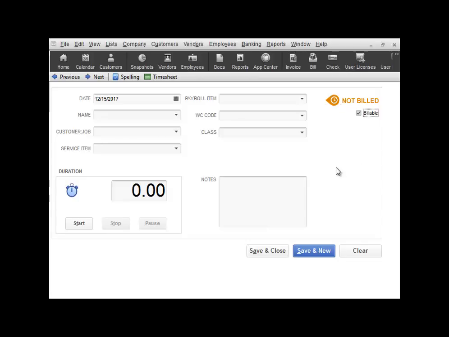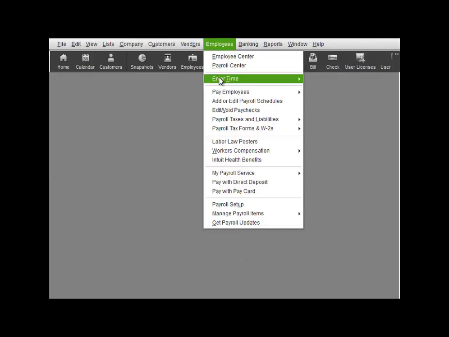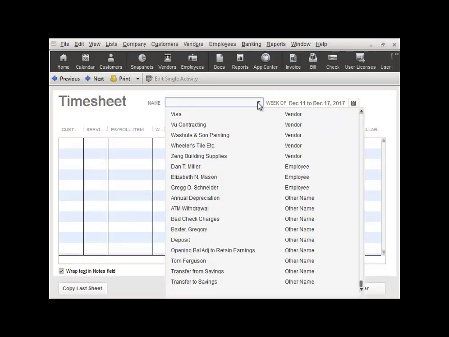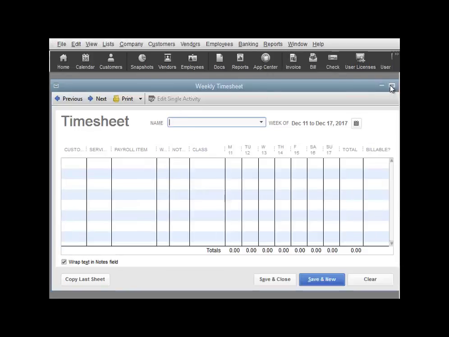The other way of capturing time for vendors, employees, and other names is to use the weekly timesheet, which can be accessed through the Enter Time area under the Employee drop-down menu. When you select the Use Weekly Timesheet function, this is the window that appears, allowing you to select a vendor, employee, and other name, and the weekly period you would like to enter time for.